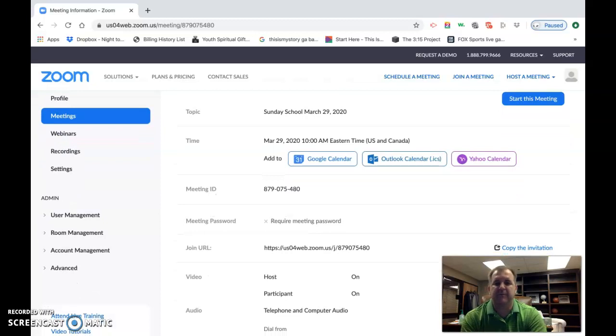So the next step is really simple. You guys all have email addresses and phone numbers for each person in your class. Again, you guys can see my cursor here. The meeting ID is all that your people need. So if you text it to them, just text the meeting ID, and in this case it's 879075, and that's all that they need to join your meeting. So you can email it to them, or you can send it to them on their phone.